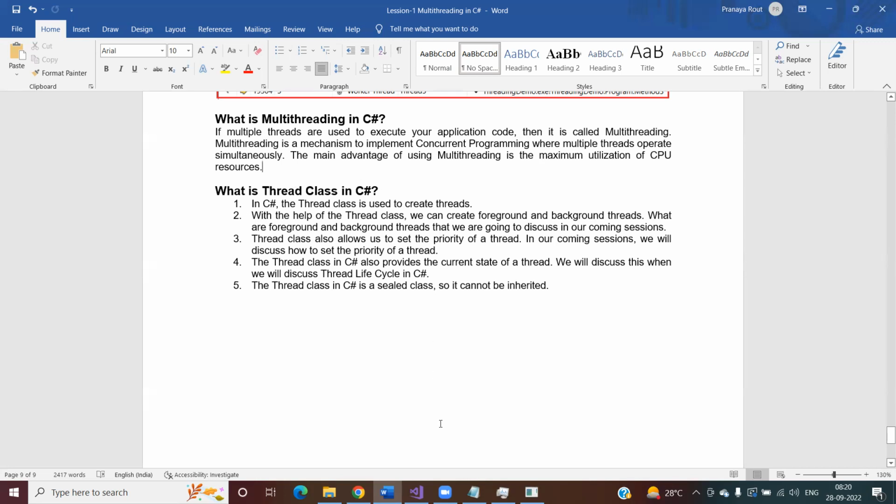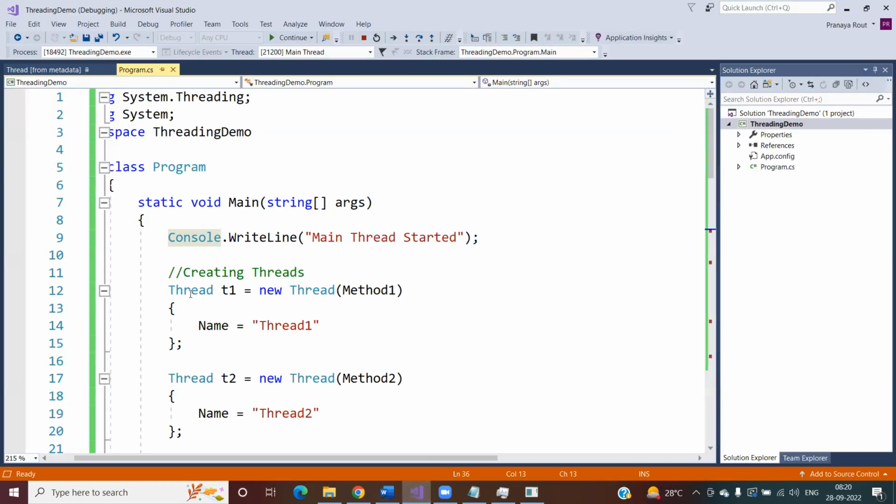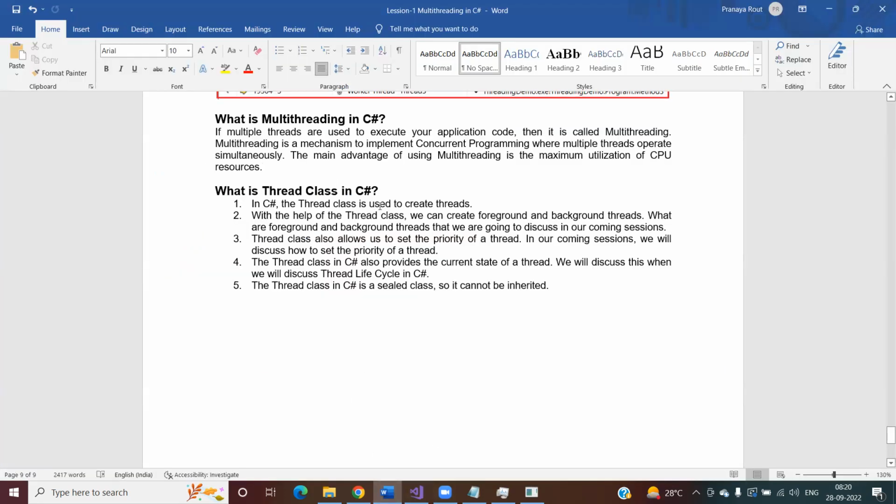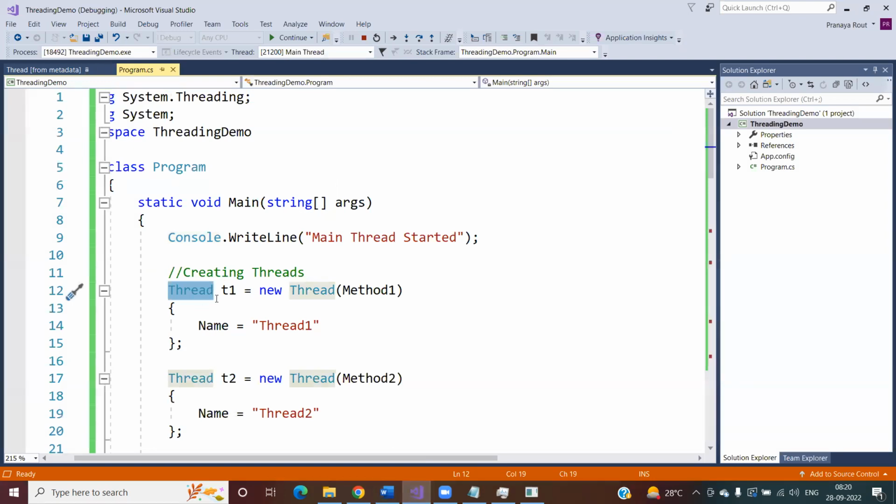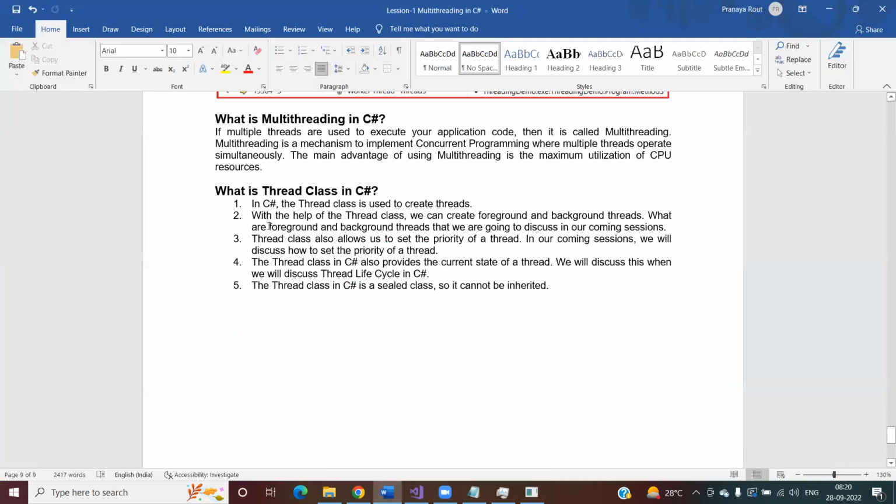So what is the Thread class? You can see in this example, we are using a concept called the Thread class. The Thread class is used to create a thread. So in this case, you can see this Thread class is used to create threads, right? With the help of the Thread class, we can create foreground and background threads, right?